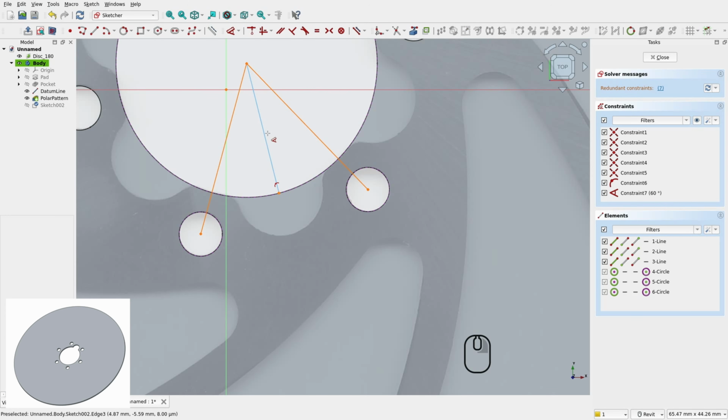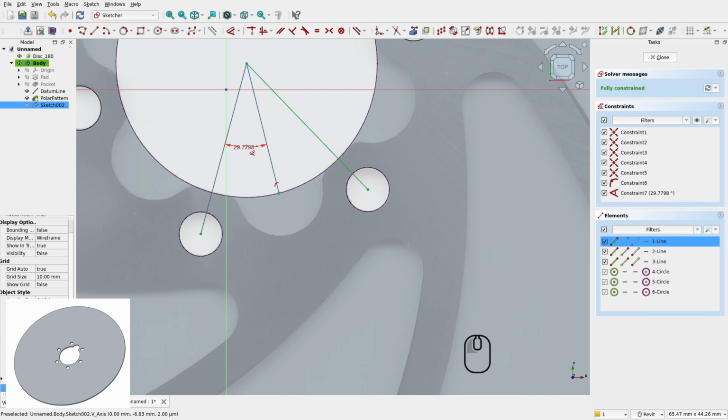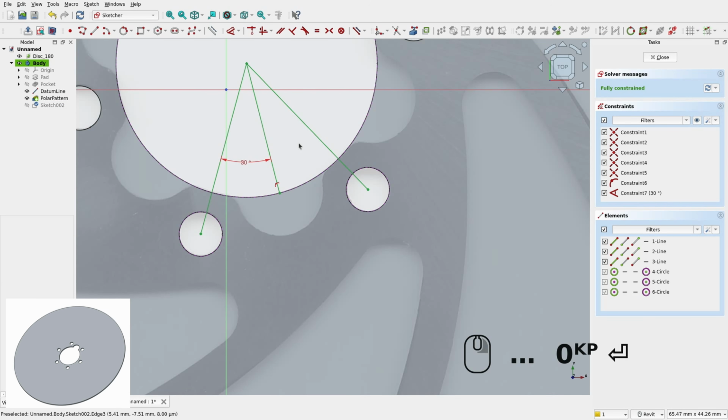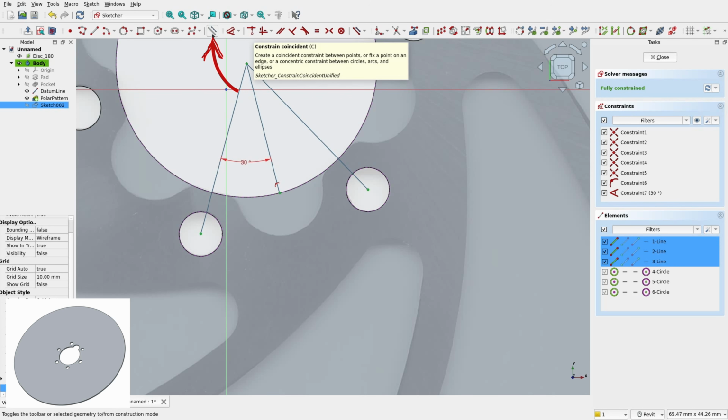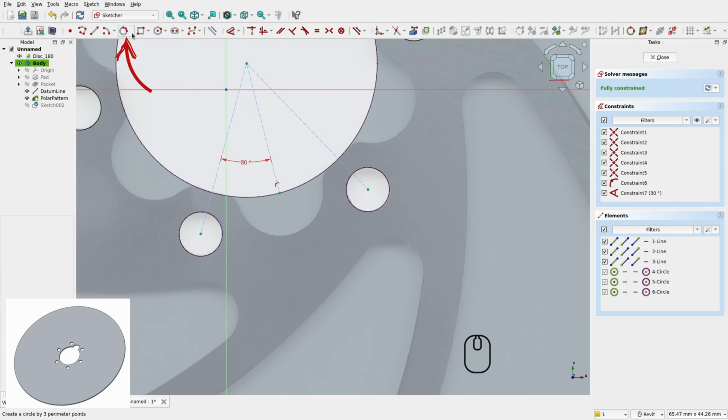Right-click to cancel that dimension and instead set an angle of 30 degrees between the radius and one of the lines. That's going to give us the center point for our decorative hole. Now select all 3 lines and turn them into construction geometry using the toggle tool. Then use the center circle tool to draw a circle at the end of the radius line.